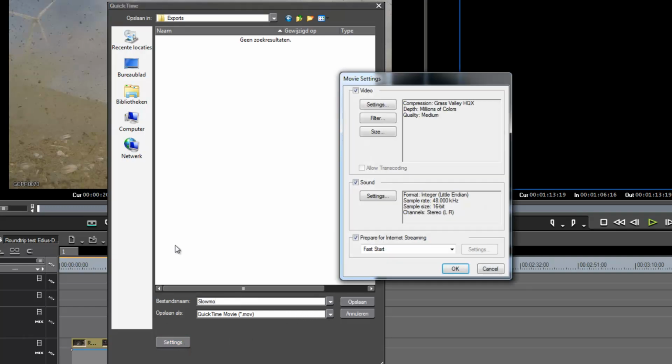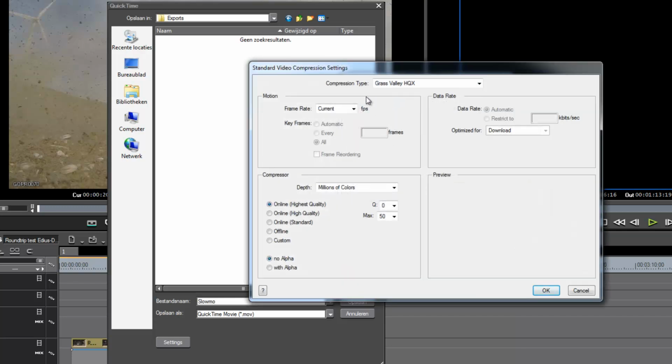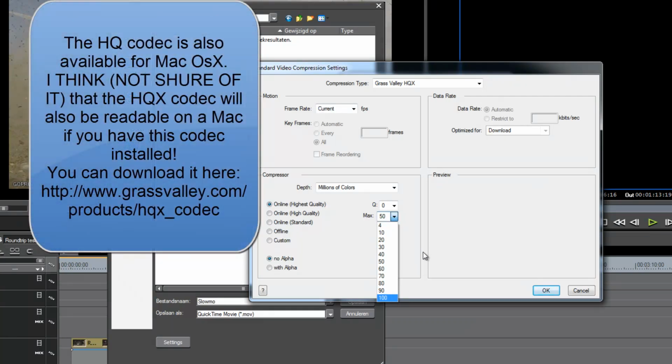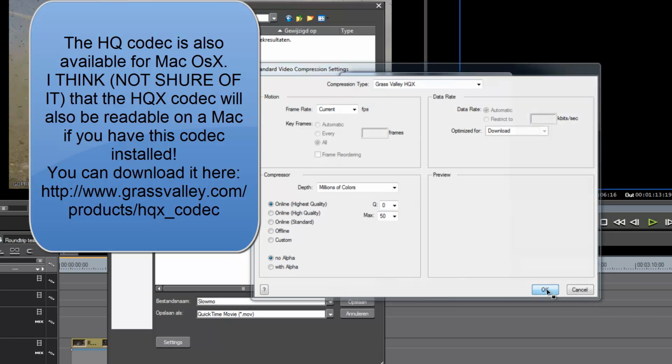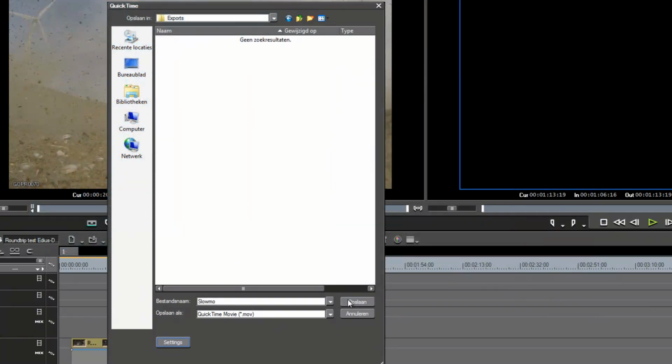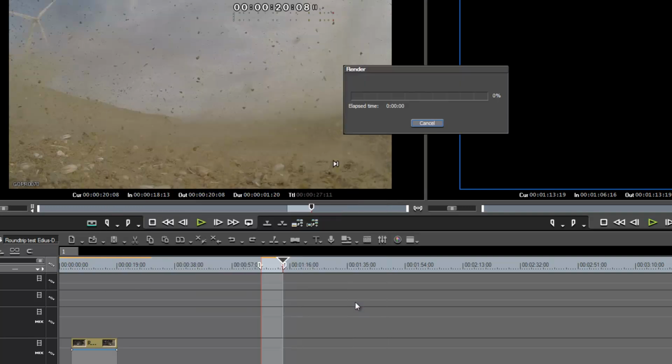You can take a look at the settings. Sound is on. Well, maybe you want to put it to 24 bits. Fast start can be turned off. Settings over here is, well, quality can go higher, but your file gets really large. But that's all up to you. The codec, this codec is readable for Davinci, but for what I'm gonna do now, it doesn't really matter. But now I've shown you the settings.